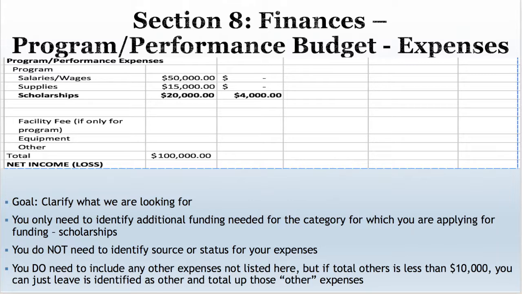Now we're going to talk about the expenses portion of the program performance budget. So I listed basic broad categories in this template. Chances are you will probably have additional categories that are not listed in this template. You can make this template look how you want it and have it reflect your program budget or your performance budget, whatever you're requesting funding for.